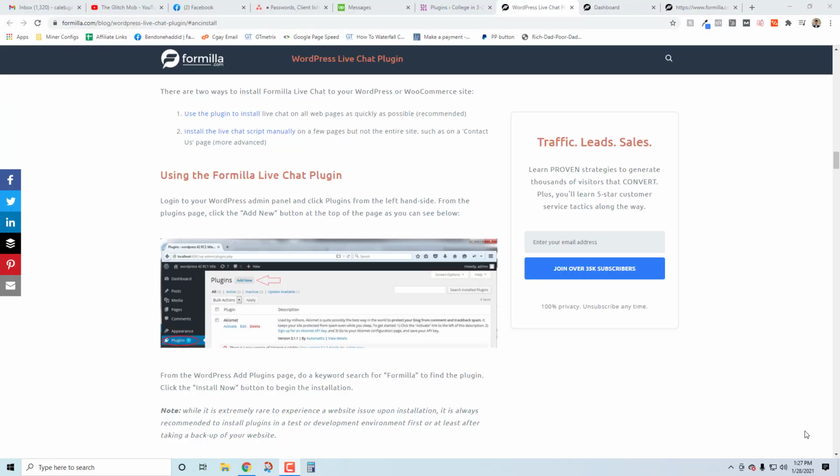Alrighty, today we'll be covering how to install Formilla Live Chat to your WordPress website. Formilla is a chatting software that allows you to interface with customers who are live on your website, or for them to send you an email or a message if you're not live, so that you can always be in contact with your visitors if they have a question or a concern or anything really.